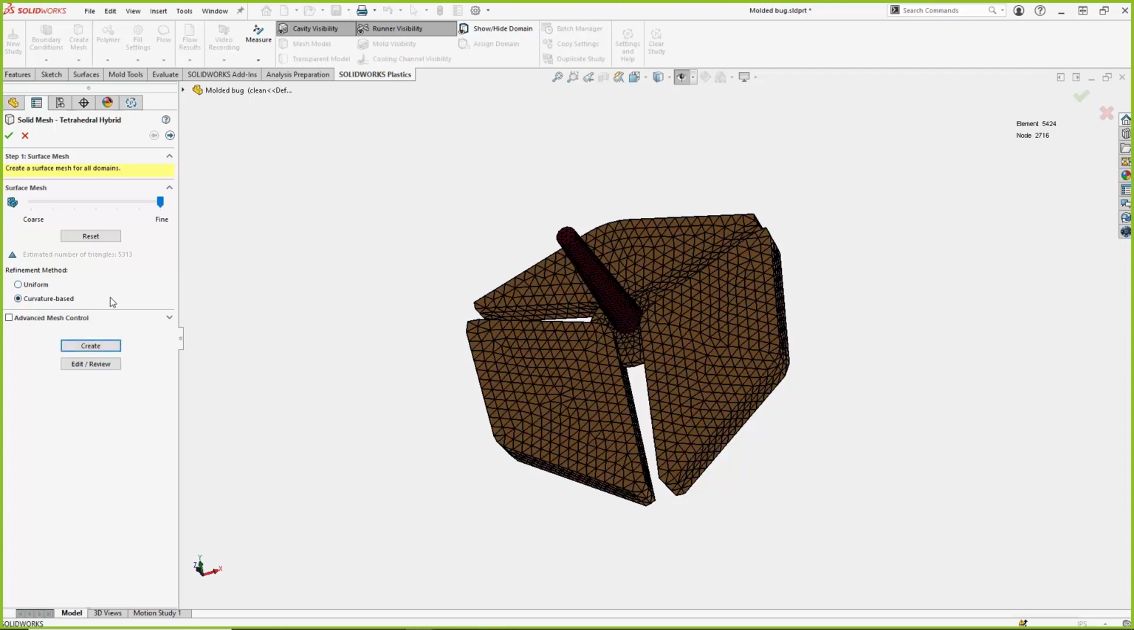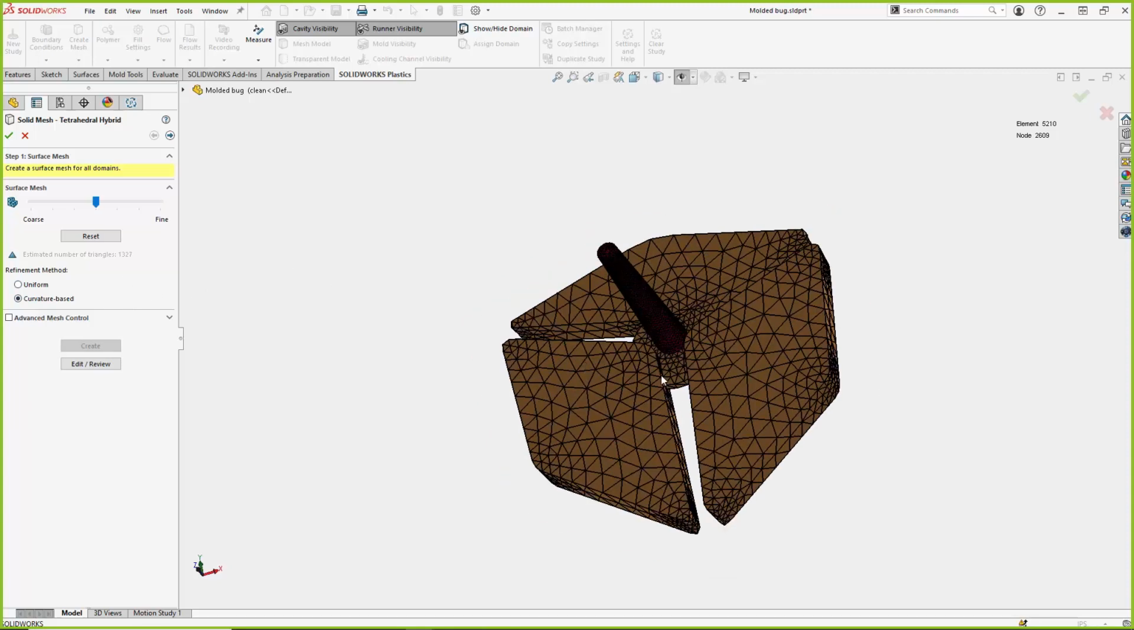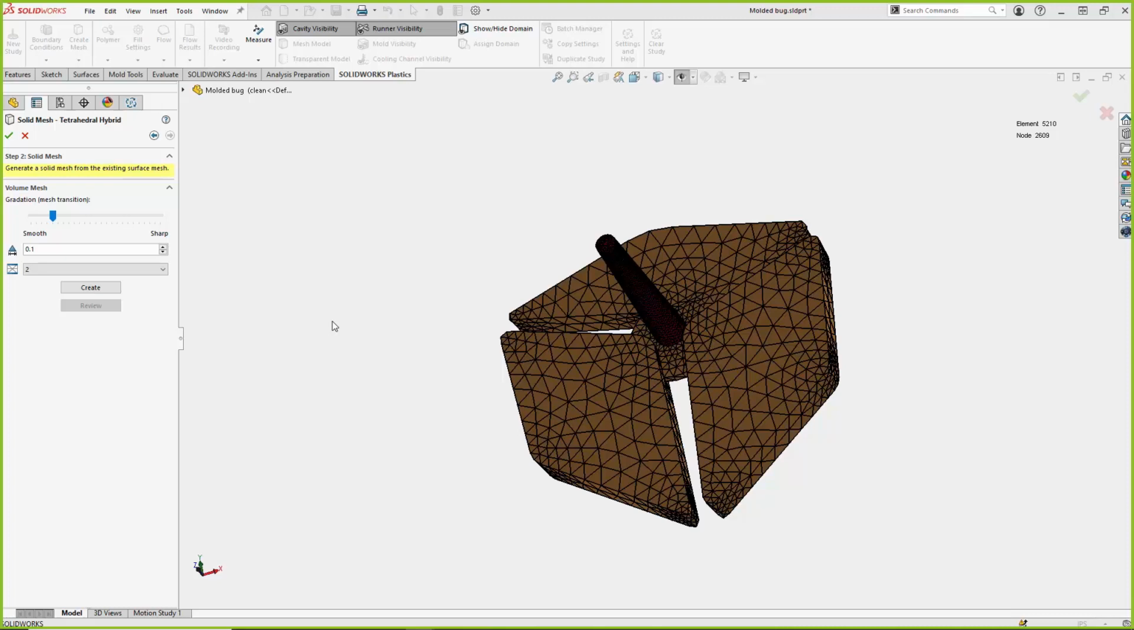I could use a curvature-based mesh, and I create it with a curvature-based mesh all the way over to fine. And we see it captures my radiuses a lot better, everything's a lot cleaner. So when we told SOLIDWORKS that this was going to be a runner, it actually refines the mesh in that area better than other radiuses on the model, because that's one of the key aspects to getting a really good simulation of the plastic flowing through the runner. It catches any pressure drops really well. So that meshed the shell mesh.